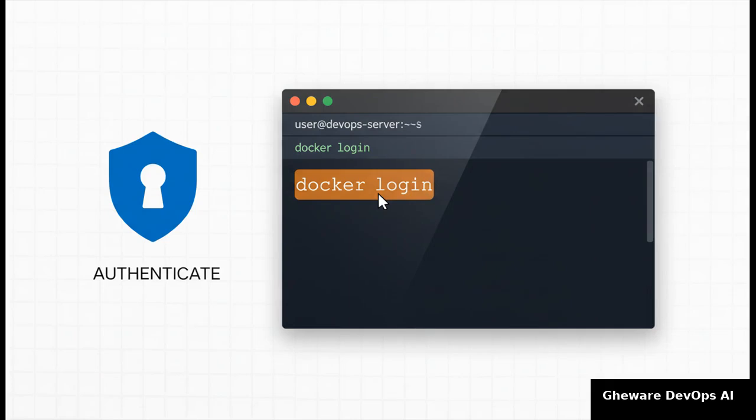So pop open your terminal and just run this simple command, docker login. That's it. It'll ask for your username and your password. You type those in, hit enter, and you should see a really satisfying "Login Succeeded" message.